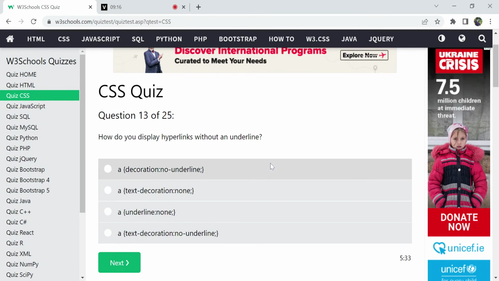How to display hyperlinks without an underline? For hyperlinks, if the hyperlink starts with a, then as the selector we have to select a. For the selector, we use text decoration. What text decoration does is decorate the text, whether it is underlined or not underlined. If you give none to that property, it will be taken as without underline.